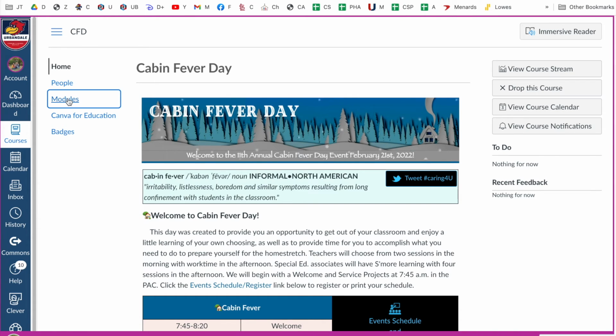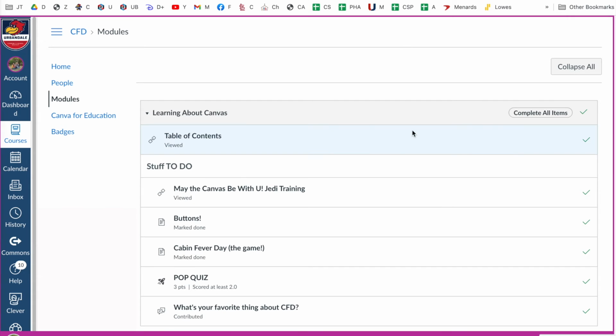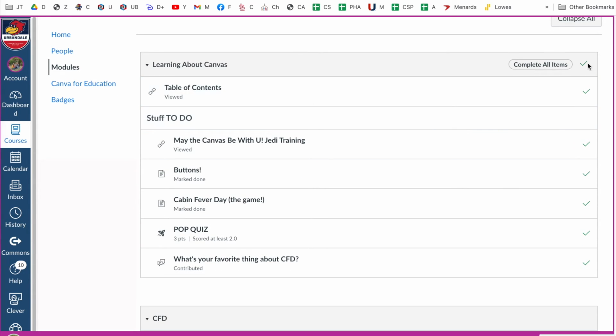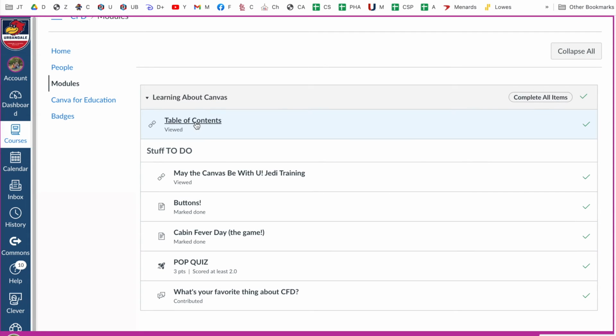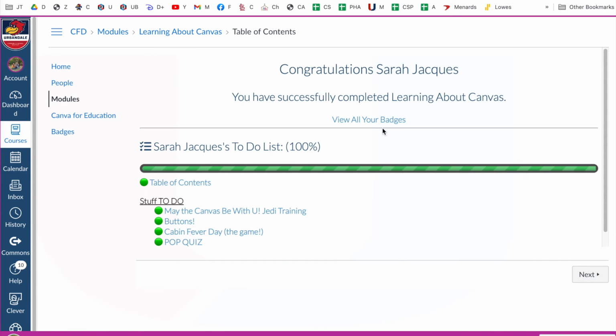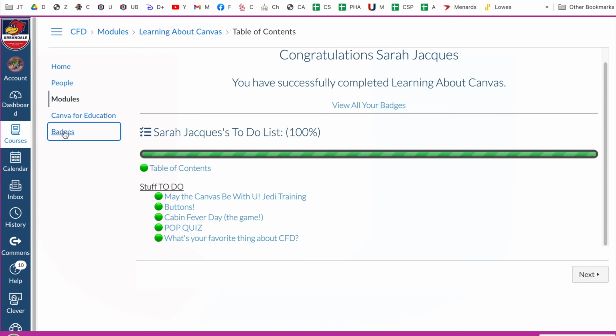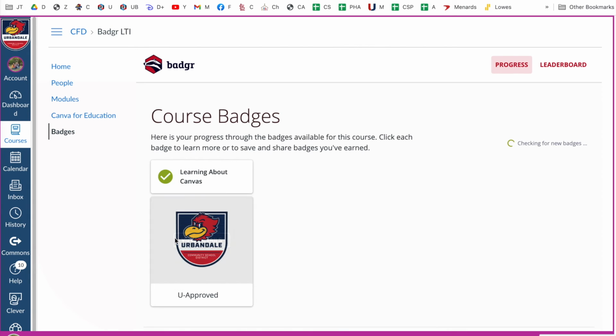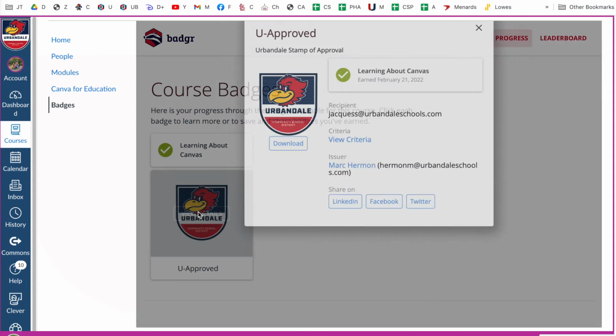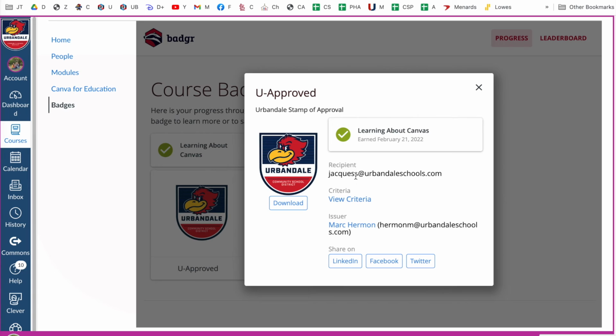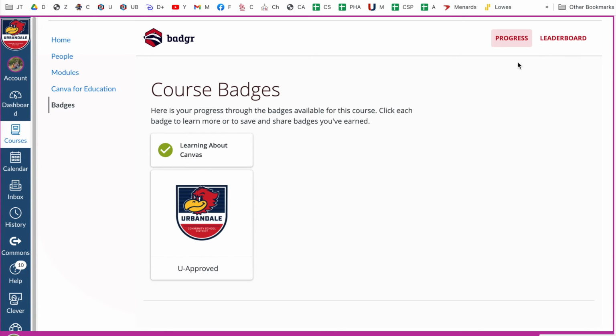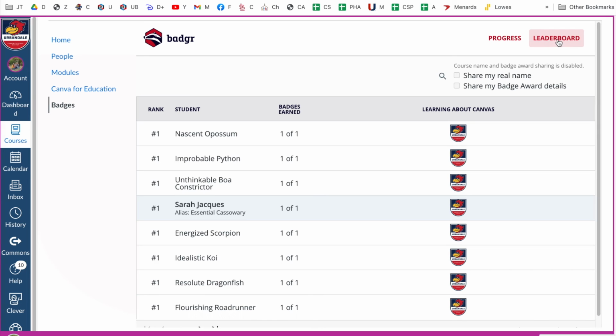So if you're in some course and you have your module, and here's Learning About Canvas module, and she has all green check marks. So if she clicked on the table of contents, you'd be able to see that it's 100% all done. She clicks on the badges, you'll see that she has earned this badge, the You Approved badge. And if you click on this to view details of the badge, you can see the criteria, but basically that just means you had to finish the module. You can share it on LinkedIn, Facebook, or Twitter, so you can share your badges if you're prone to do that. If she clicks on the leaderboard, though, that's kind of what I want to show you.